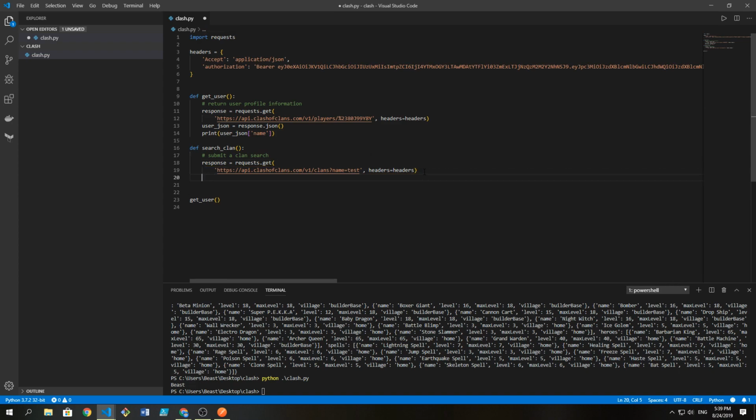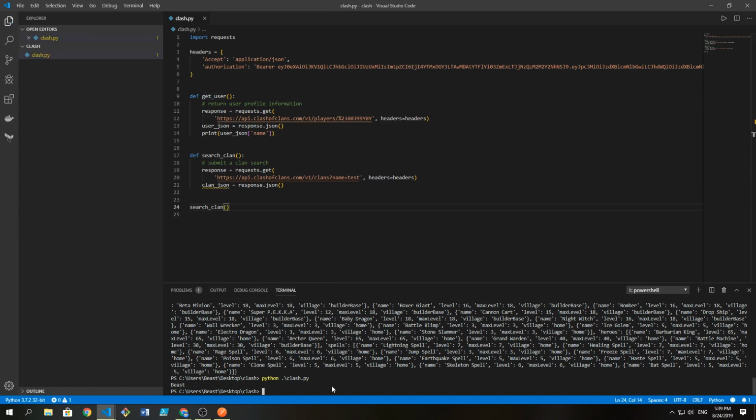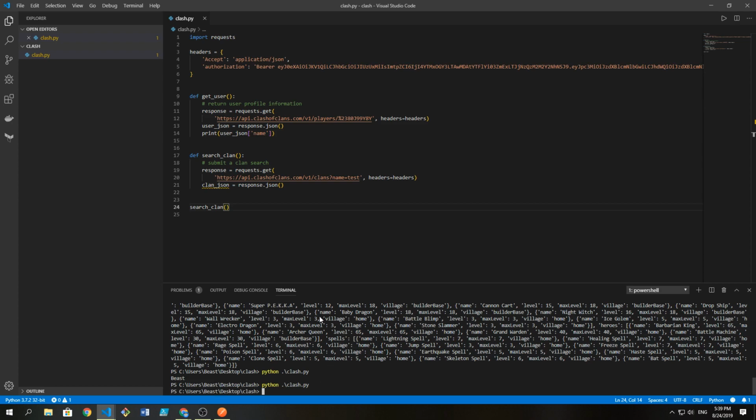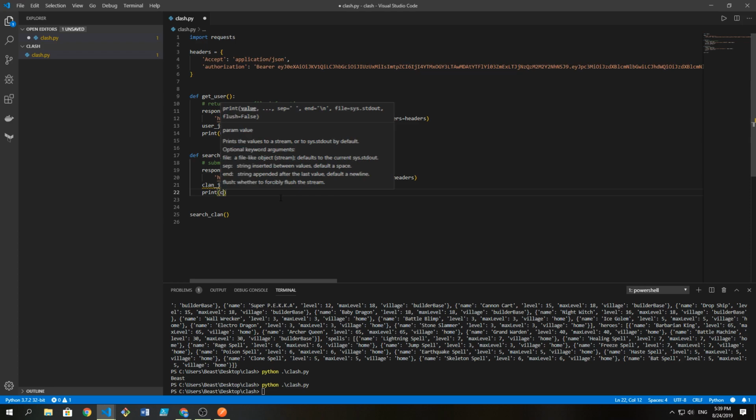And we want the clan JSON. Clan JSON equals response dot JSON. Cool. And let's see what we get. So instead of calling that function, search clan is what we're doing now. Boom. Okay, nothing. Well, we're not really printing anything, so that was smart.